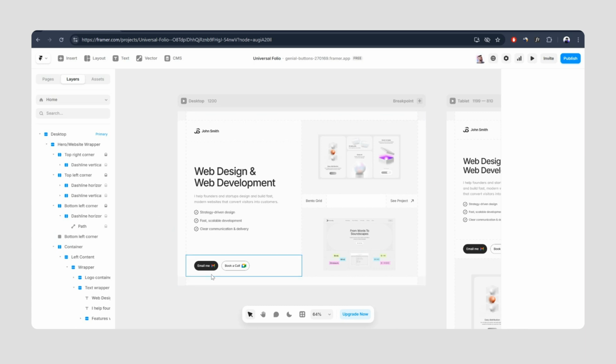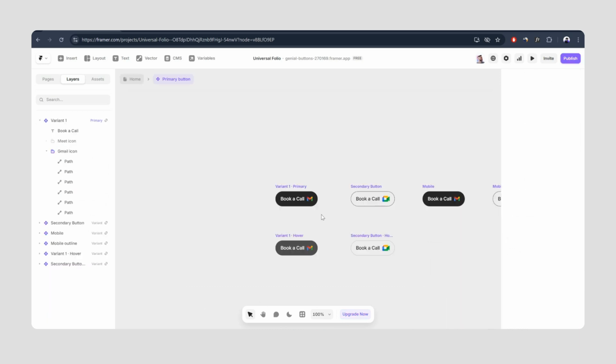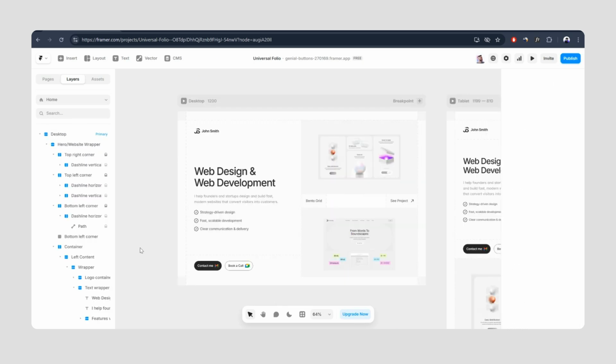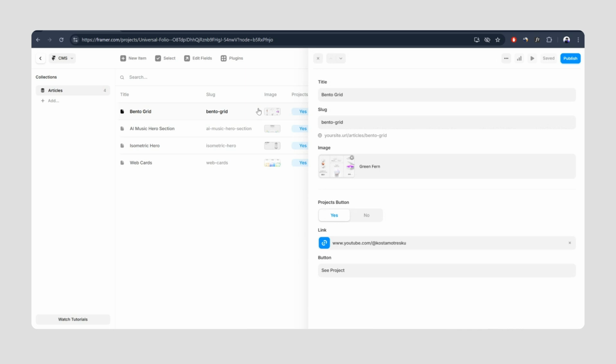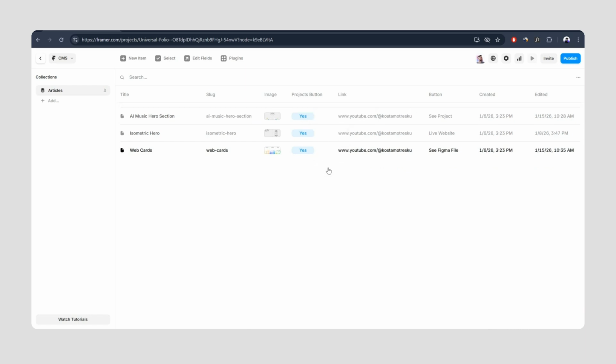To change the text on a button, simply click on it and on the right side, type whatever you want in the title field. And below that, you can add a link. If you want to change the icon, double click on the button, select the icon, delete it, and then paste a new one. Now let's look at how to add or remove projects. Go to the CMS, you will see 4 existing projects. If you click on any of them, you can easily edit the content inside. If you want to delete a project, you just right-click on it and select delete.